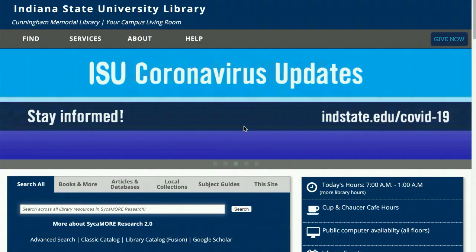Let's get started by going to the library's homepage. You can find it by using the URL library.indstate.edu. Once you get to the library's homepage, from here you're going to click on Google Scholar.